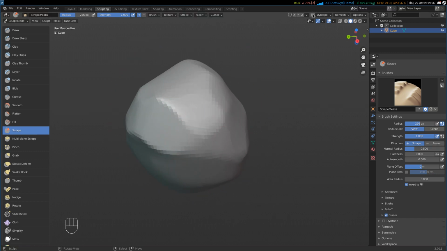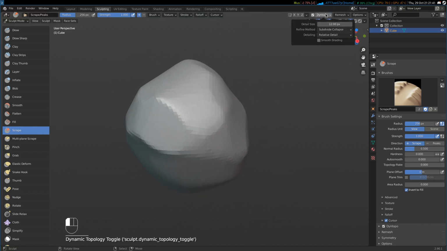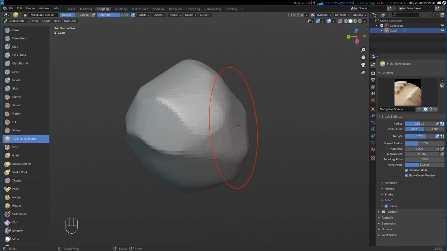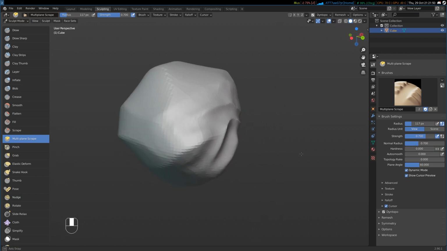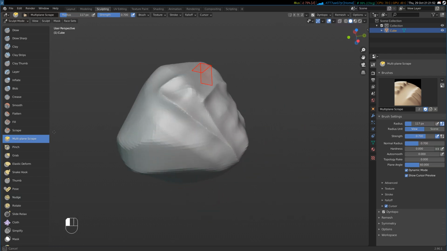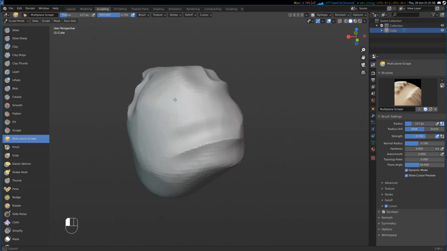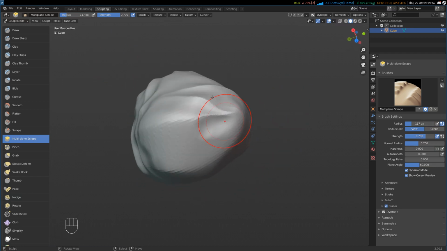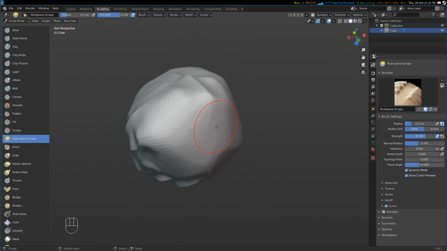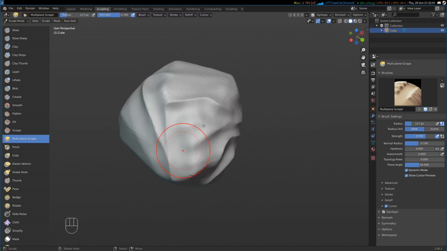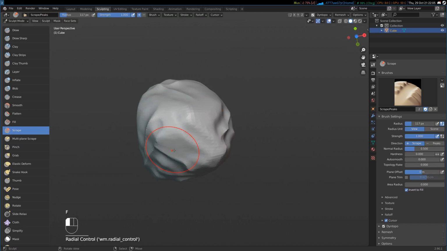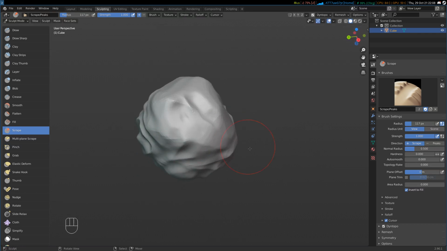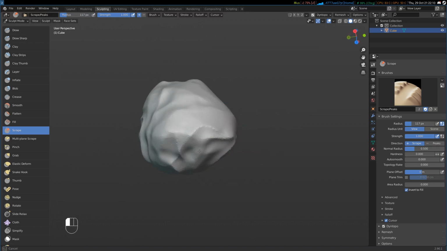Alright, now I'm going to turn on dynamic topology. I'm going to set that to 4 pixels. Multiplane scrape. You got to make sound effects or it doesn't work. That's awfully lumpy. Turn that flatter. There we go.